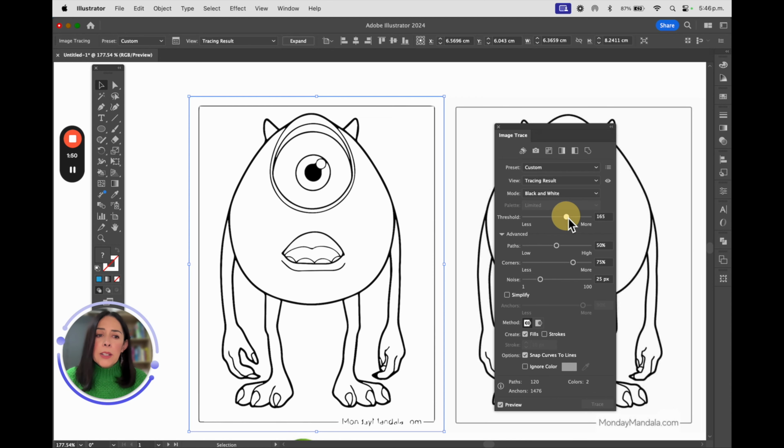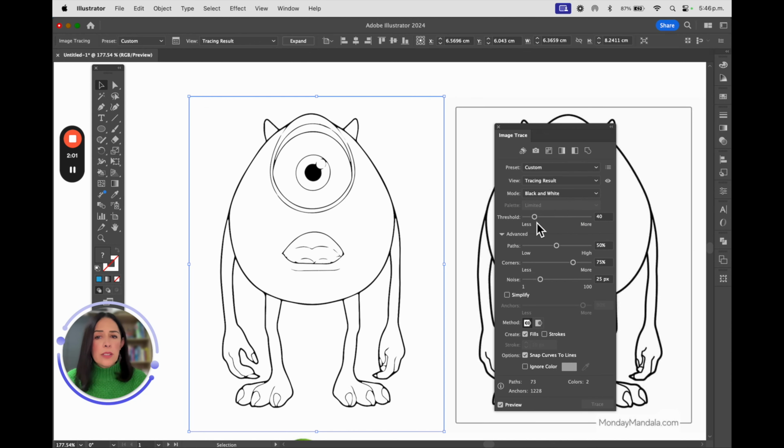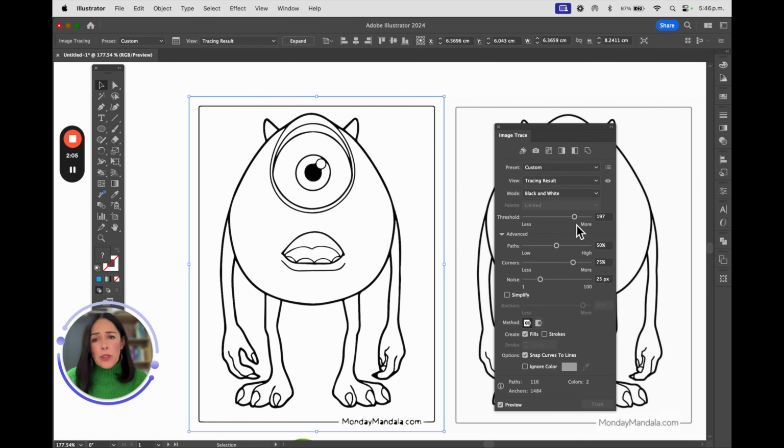Threshold means the quantity of lines that you want. How marked do you want them, okay? If you go to the right, they're going to be more marked. If you go to the left, they're going to become thinner, as you can see right here in the detail. So in this case, you have to trust your eyes. Don't worry, you're going to do it okay.